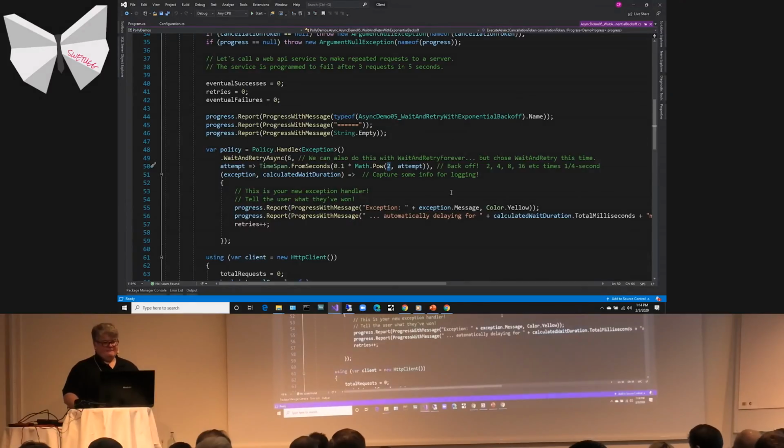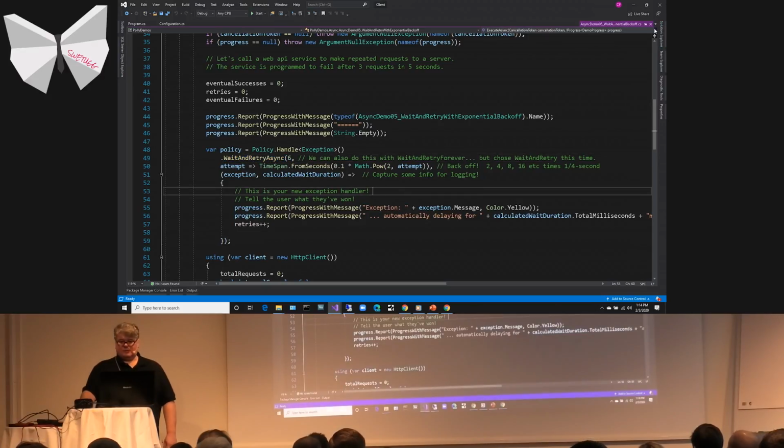Okay. So this is essentially a wait and retry async. You can also do it with wait and retry forever, but we know that 6 times is enough. So that's why we did it that way.